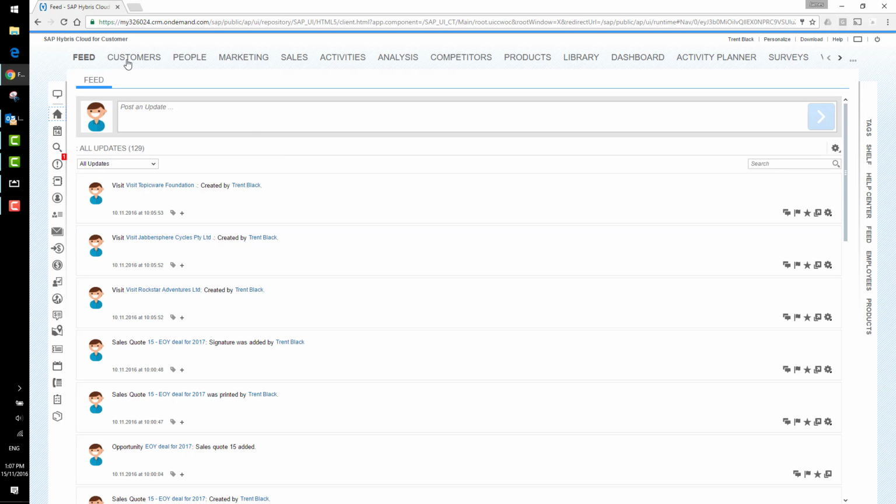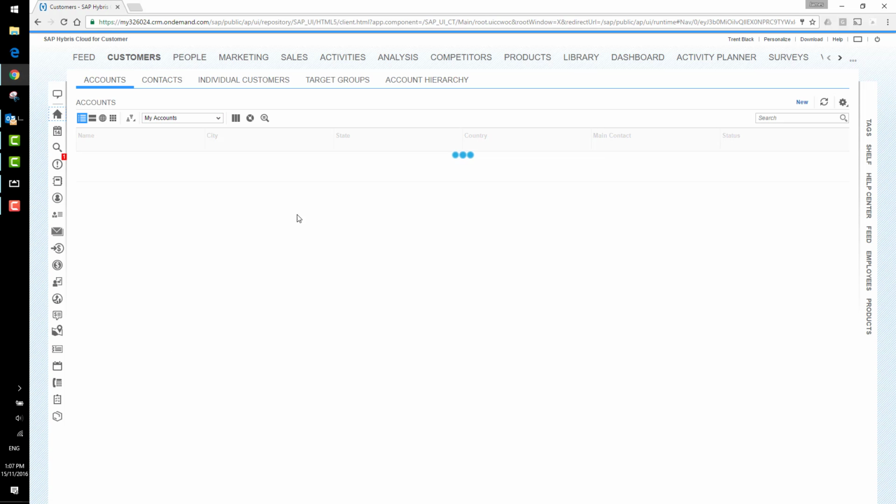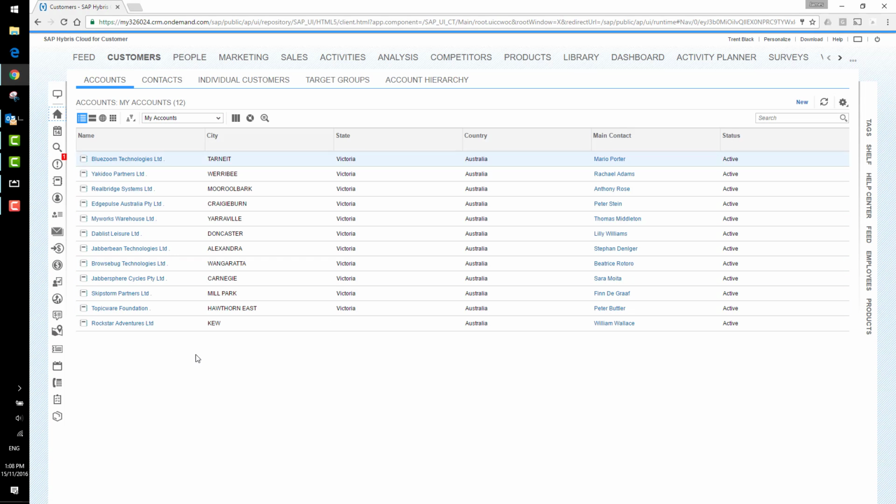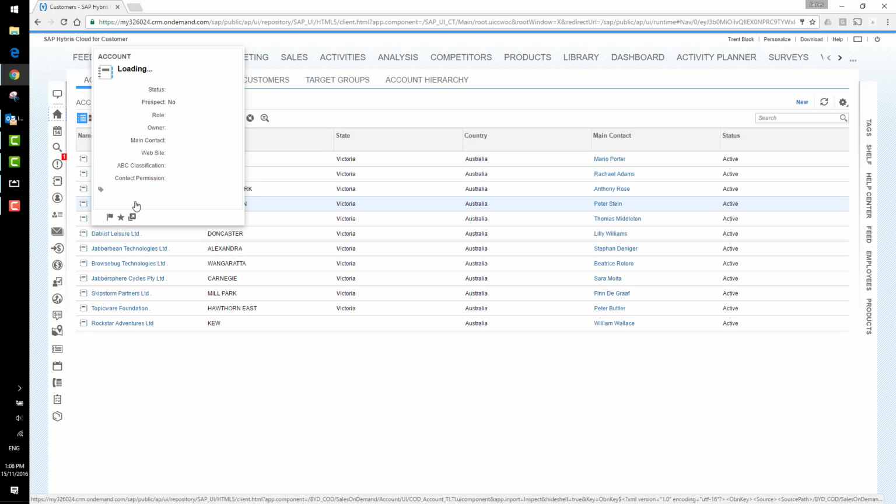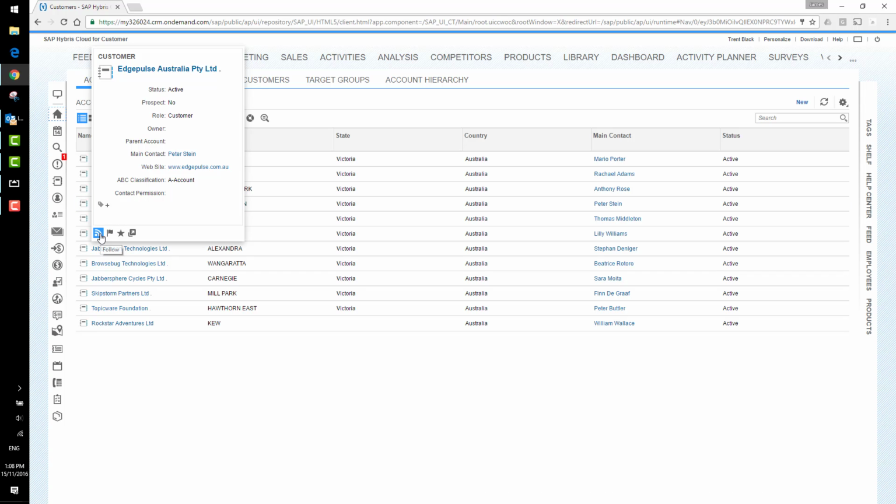I have our modules across the top. So these are called work centers. I've got my customers, people, and marketing. So those were some of the options that we saw within the mobile version. And I can drill around using my keyboard and mouse and having access here. I can hover over bits of information and it gives me a summarized view of that particular account, but then I can drill in. You see icons down the bottom here of this particular summary, the follow or subscribe.